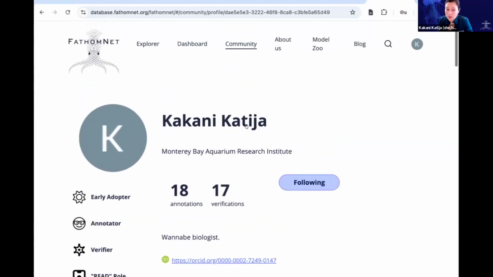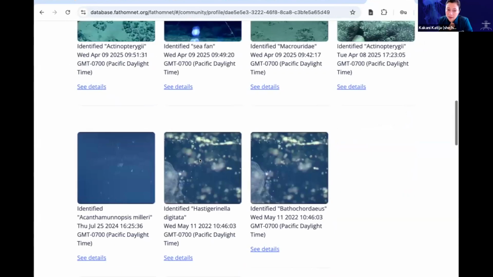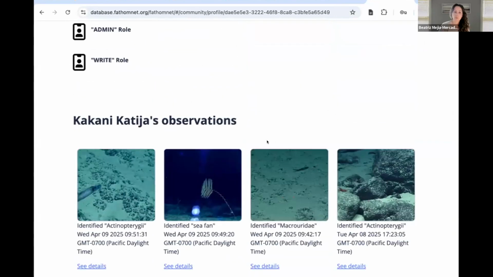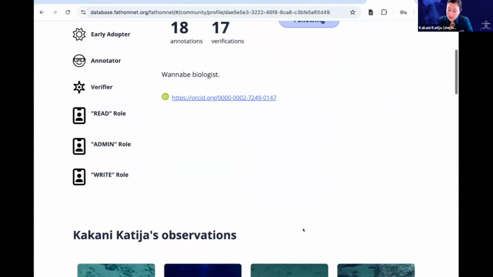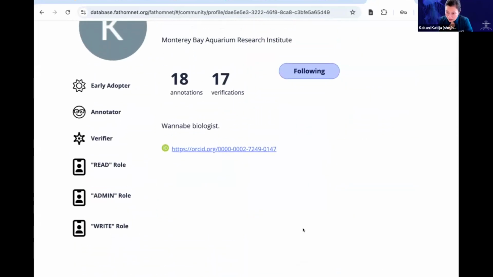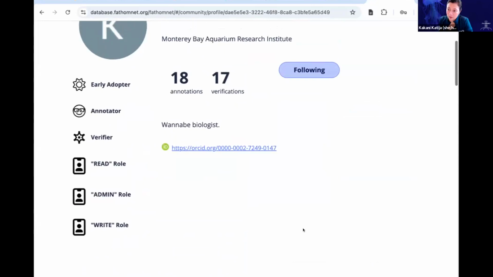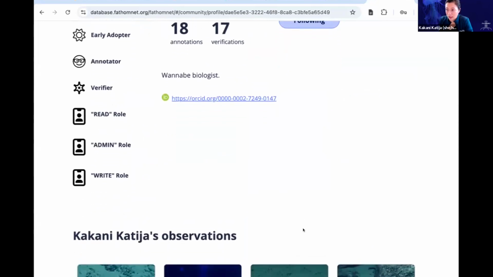And so that's why, when you look at your profile, you see all of your observations, all of your verifications, and your name is listed in the history. Your name, as well as your ORCID ID, is added as an author to the database. So you are getting attribution, you are getting credit.